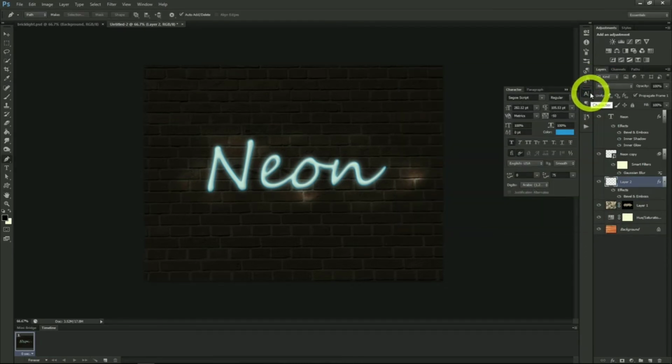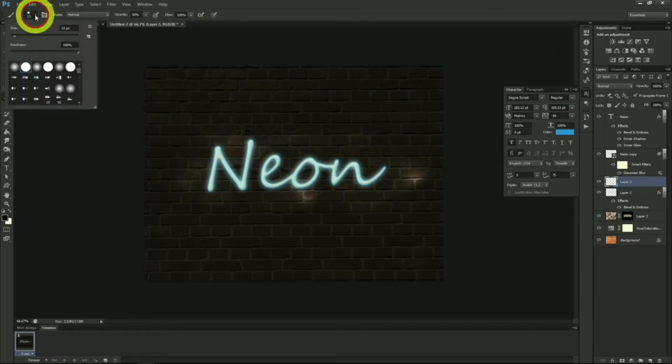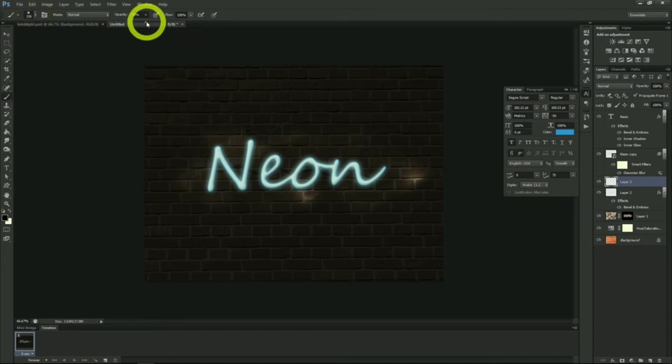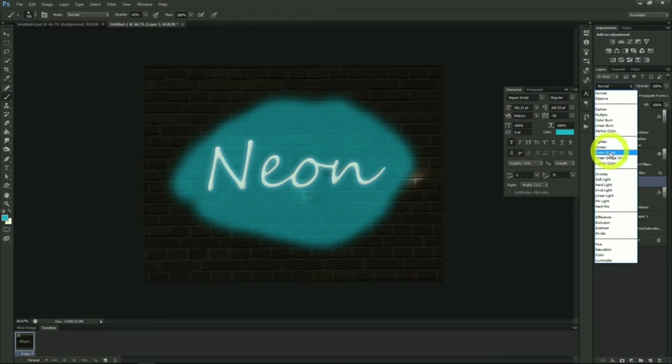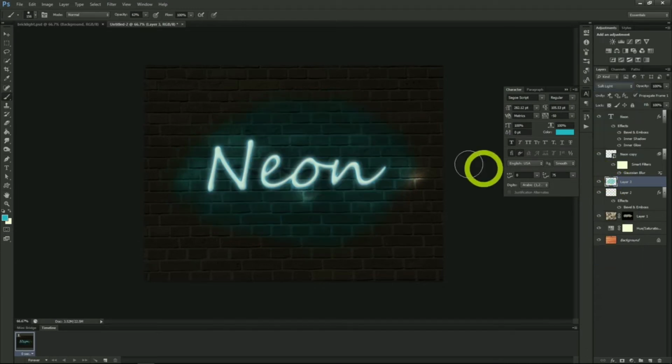Lastly, we'll add a more soft blue glow to the clouds on another layer. Add another layer on top of this layer, then switch to a soft brush with no hardness, with the size close to the size of our letters. Set the opacity to about 63%. Brush in some blue. Set the layer blending to soft light. And there you have it. Our neon sign is complete.